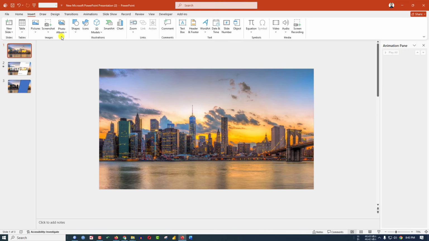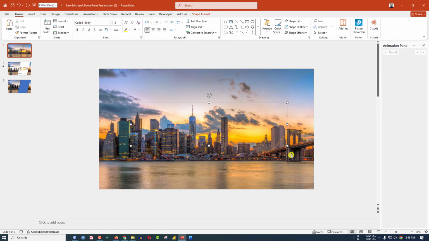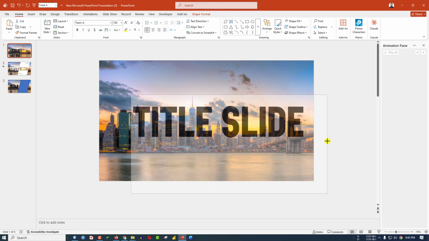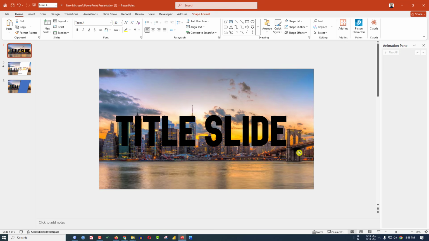Now go to Insert, go to Shape, pick a text box and drag it over here. And let us write here Title Slide. Change the font to Team A and change the font size to 180 point and increase the text box size and put it like this.